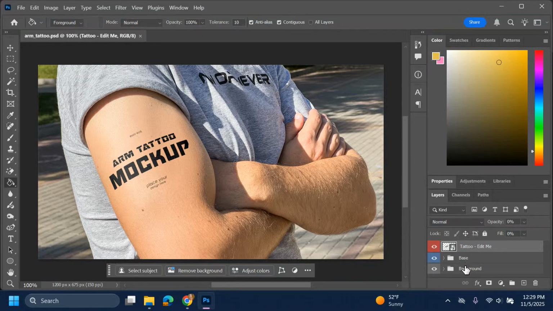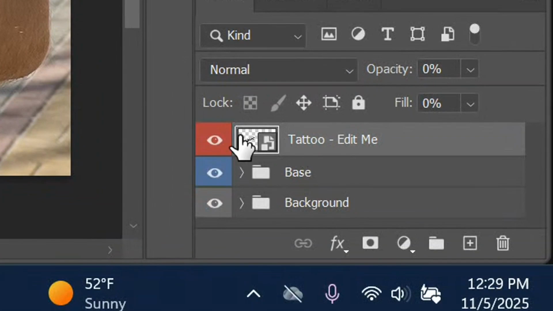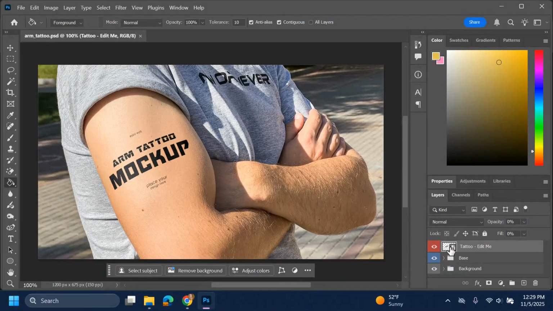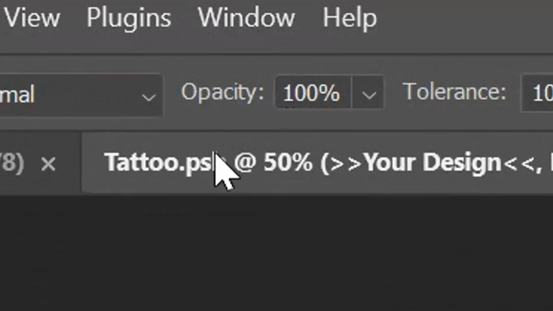So in your layers over here, you don't need to mess around with any of this, but we are going to double click on this little thumbnail down here, okay, where it says Tattoo Edit Me. Double click, and it's going to open up what's called a PSB file. This is where you're going to put your tattoo design.